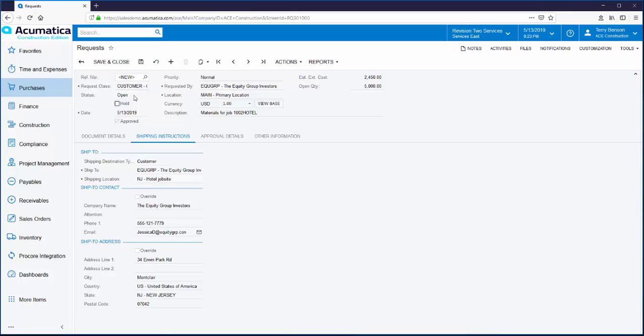Optionally, we could enforce electronic routing and approval of the request before it ever gets to the purchasing department. The request status is now open, and this status tells the purchasing department that it's okay to go ahead with the purchase. The next step in the process is to create a requisition.